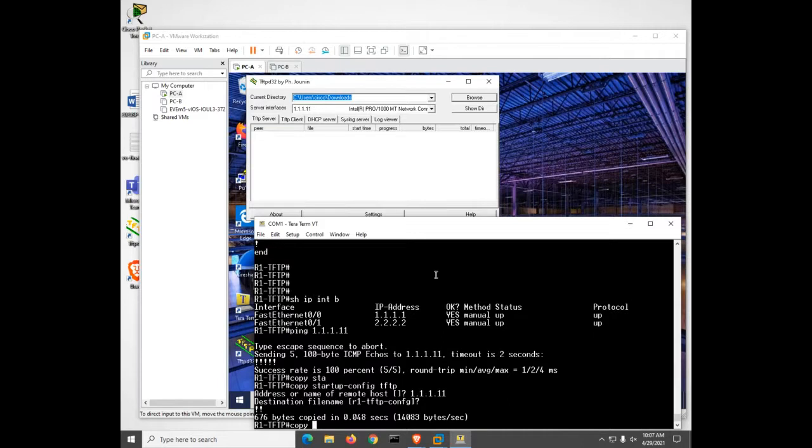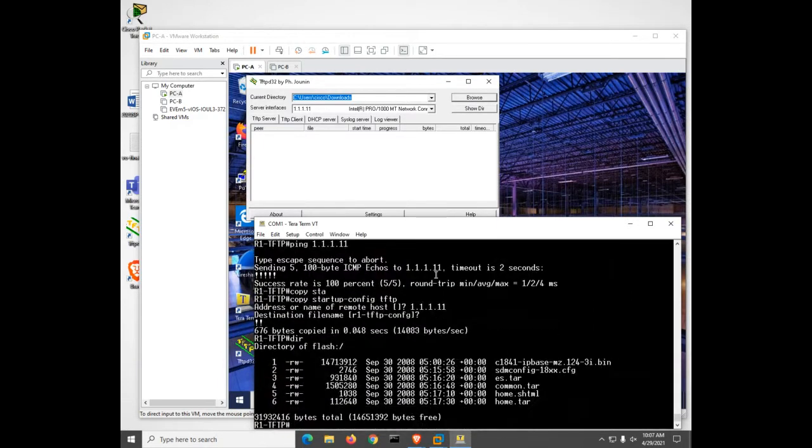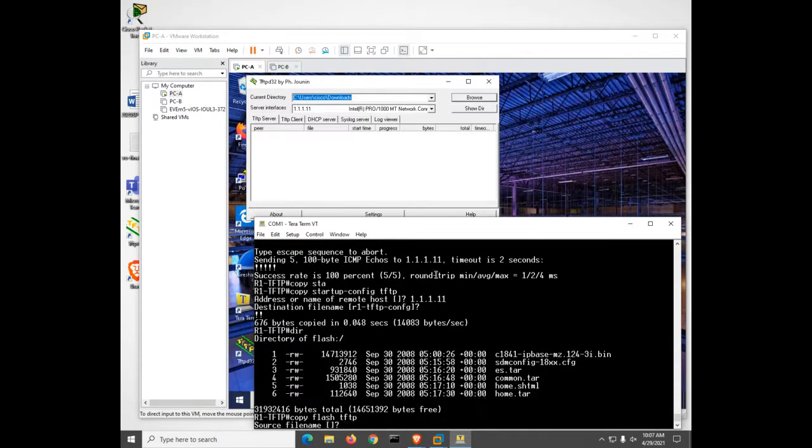the, well, I better type it out here because I have to spell it correctly. Okay, I'm going to copy the flash directory. Copy the flash directory to the TFTP server, and he's going to ask me, what's the file name of the IOS file? This file right here. What's the file name of that file?